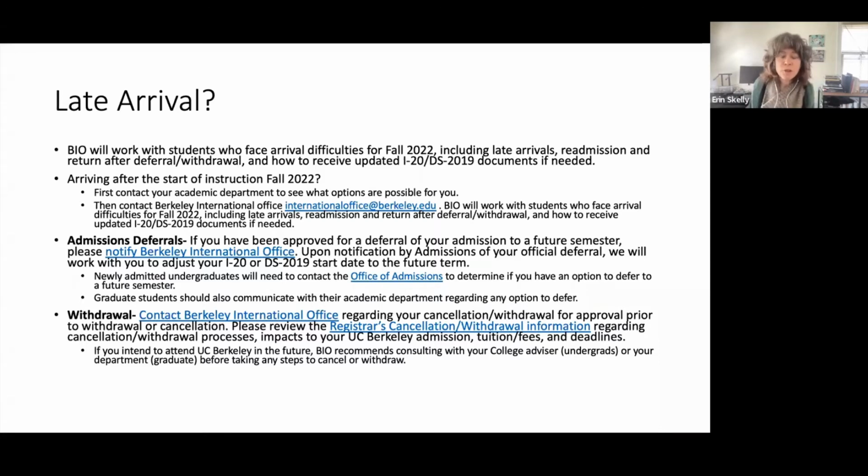Sometimes there's a few different options. It may mean that we need to adjust your I-20 or DS 2019 to a later start date if you're arriving a few weeks into the semester, or you might be working with your department or the Office of Admissions to defer to an entirely different semester.